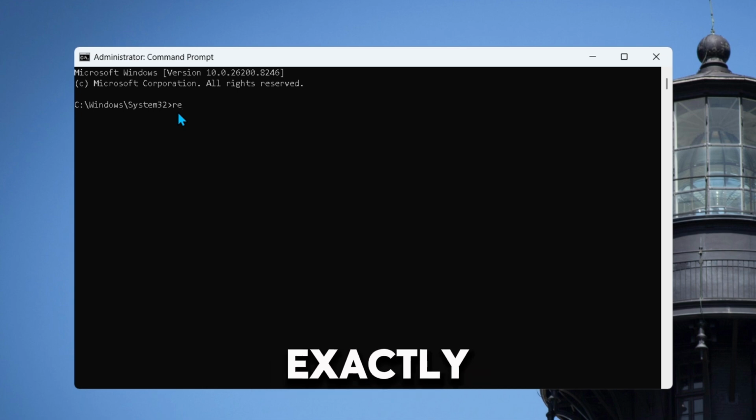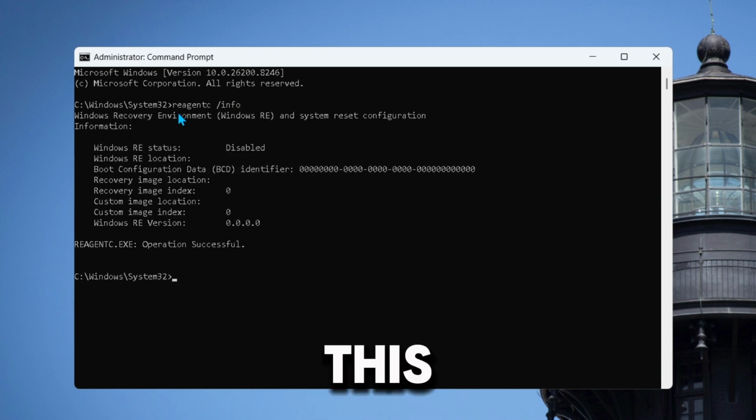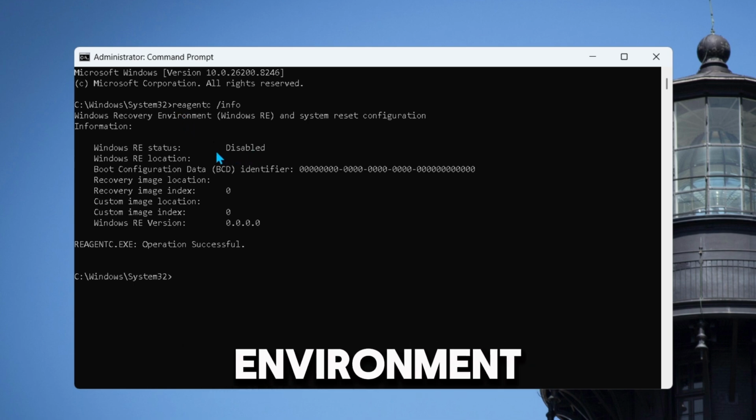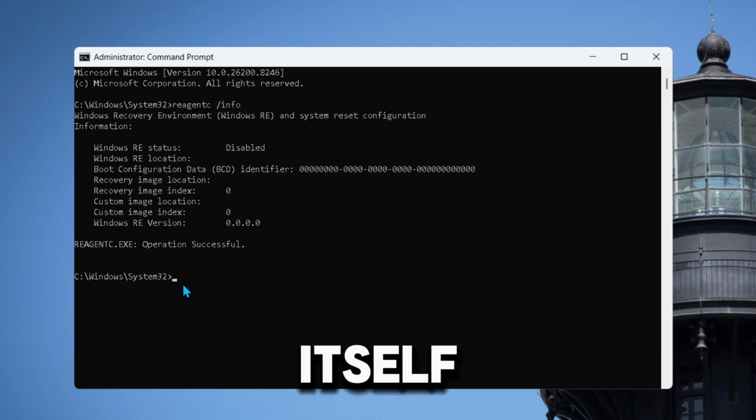Now type exactly reagentc /info and press enter. This checks your Windows recovery environment. If it says enabled, you are safe. If it says disabled, your PC cannot fix itself.